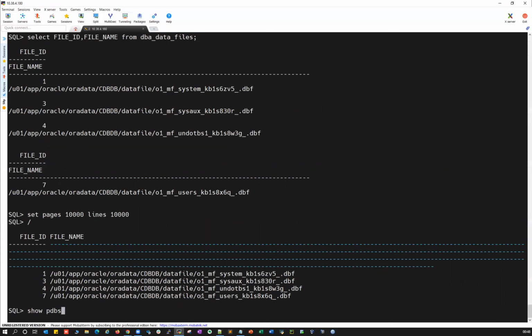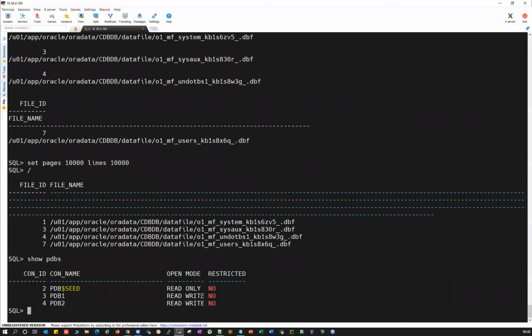Show PDBs. If I do alter session set container equal to PDB1, right?